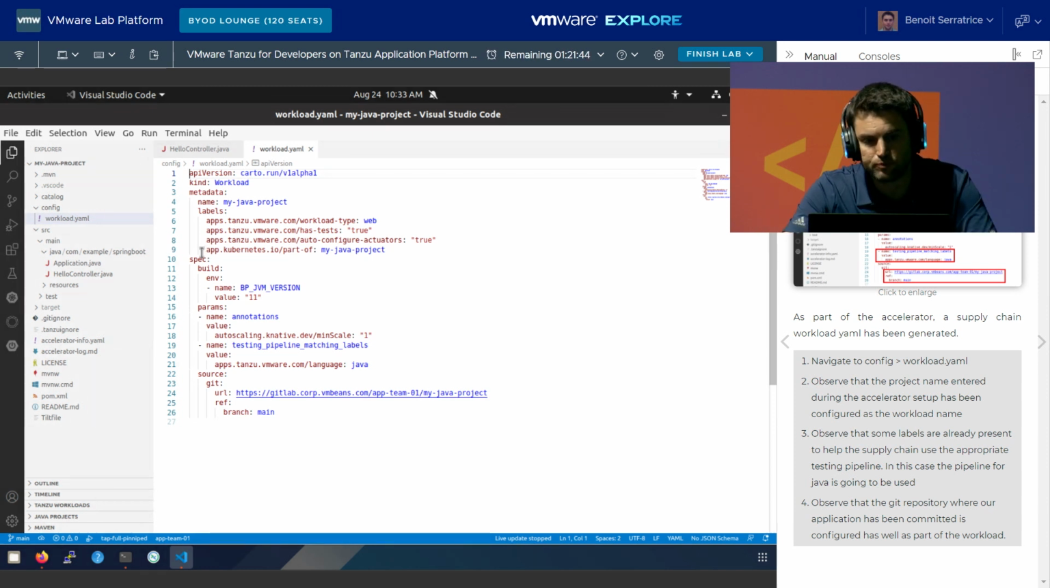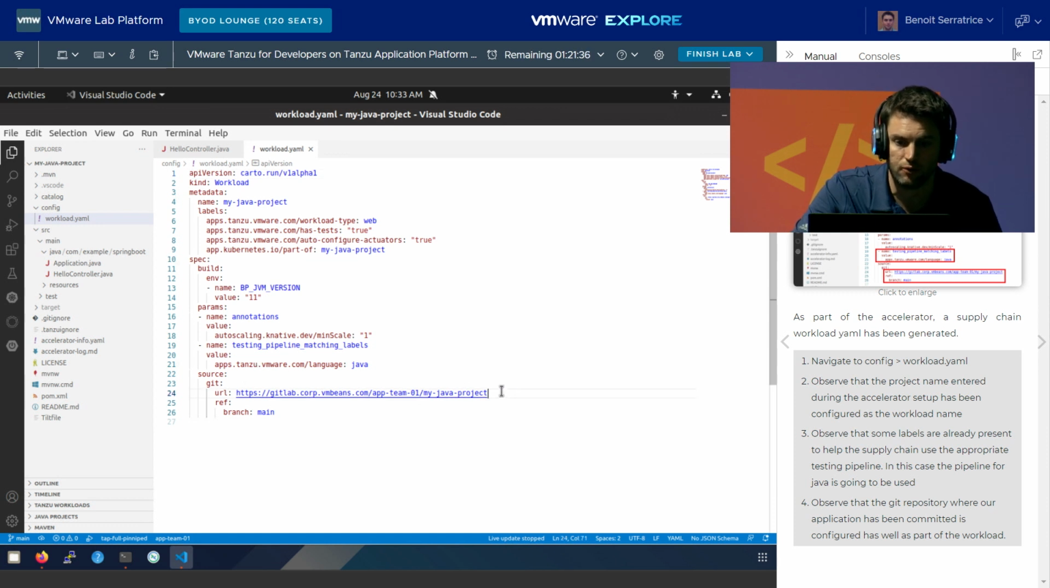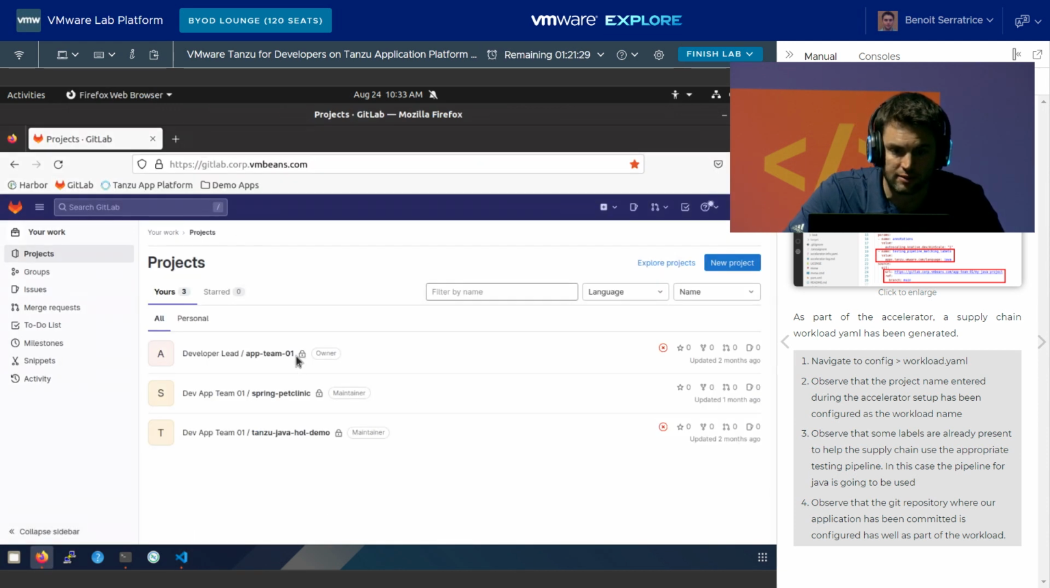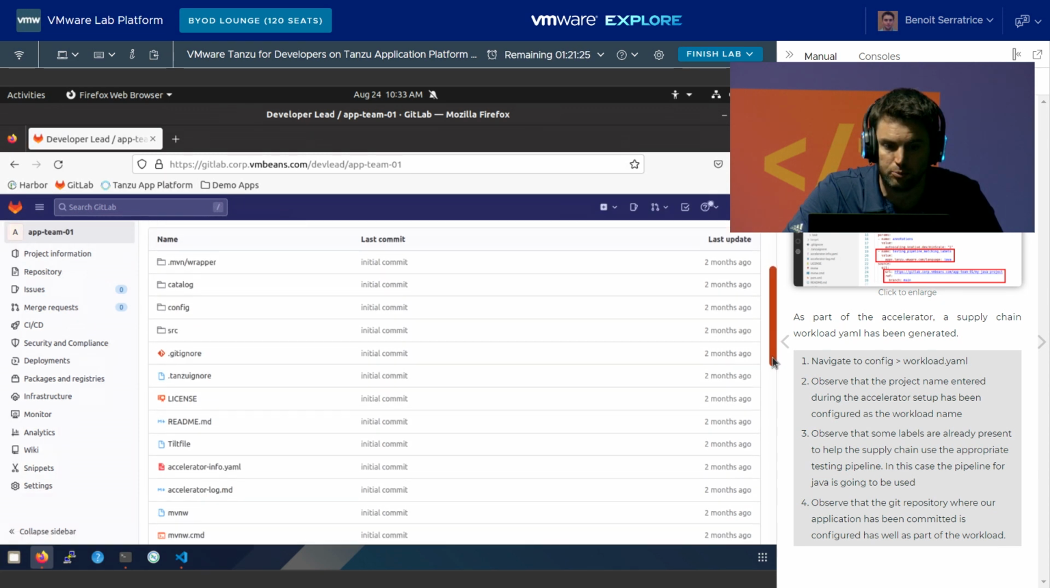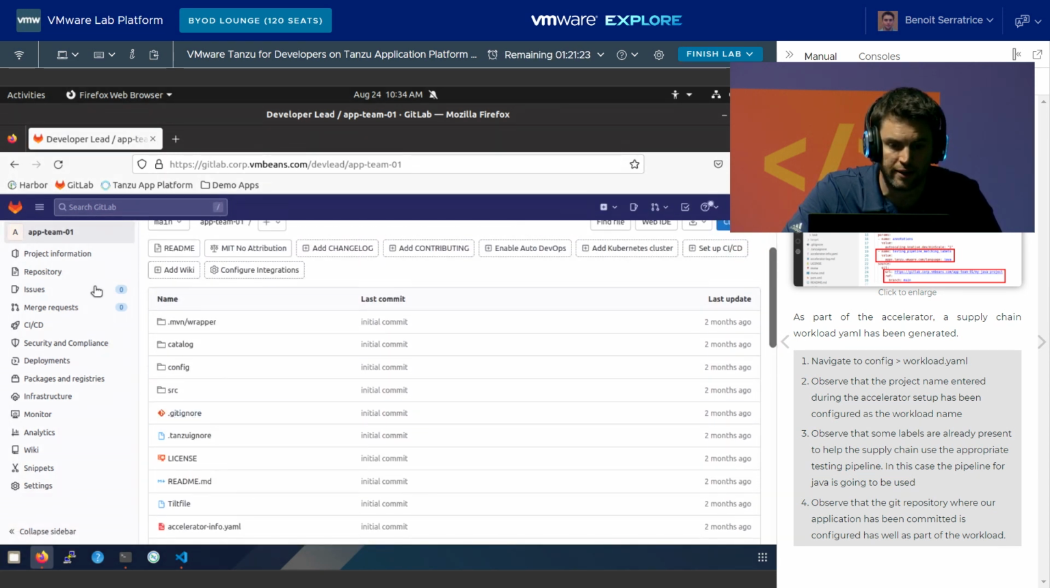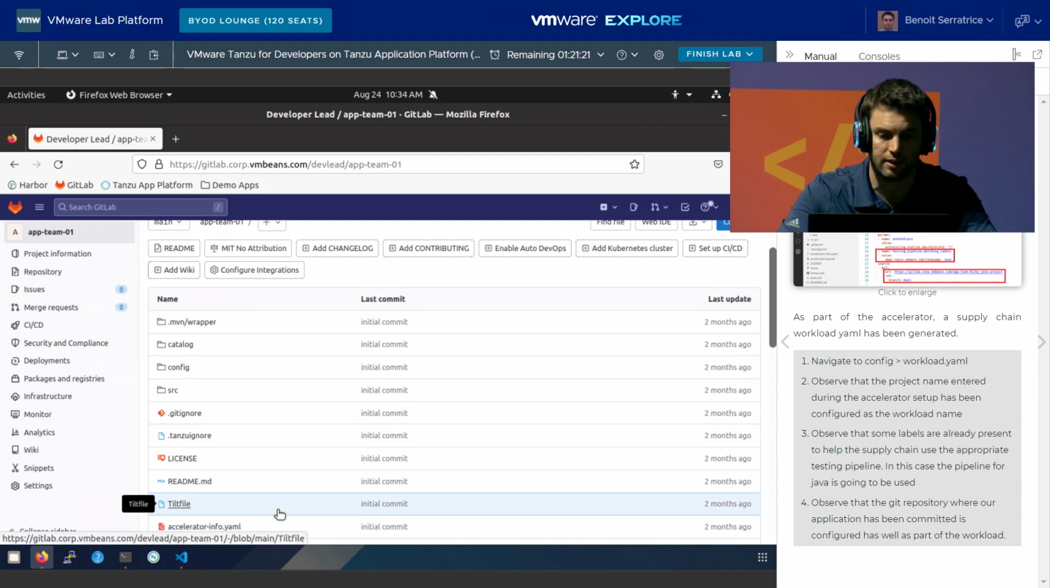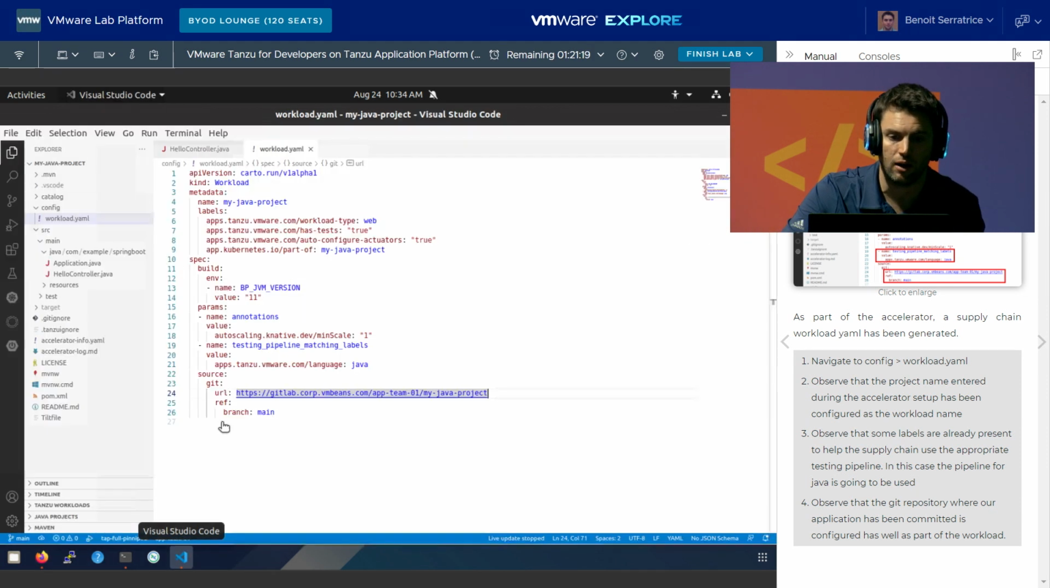Then we have the spec part that will tell Tanzu Application Platform where the code comes from. Here we have the URL of the GitLab repo. We can, by the way, check that. If you go to GitLab, you can see that it has been pushed already. All these files that we are seeing in VS Code are already in GitLab as well.